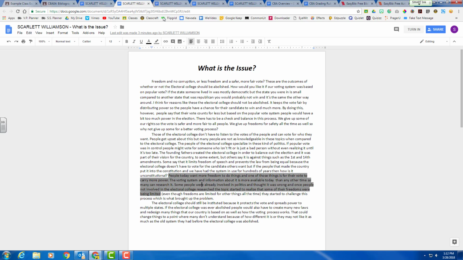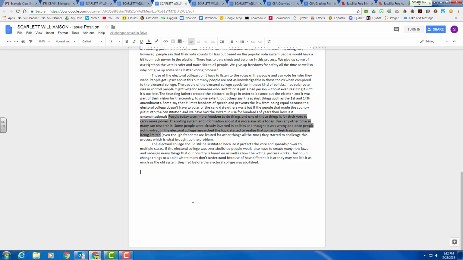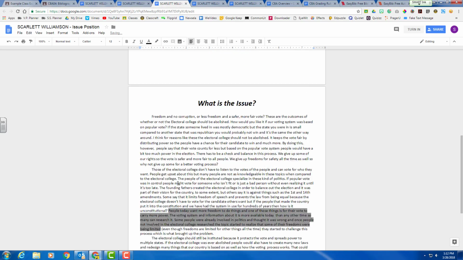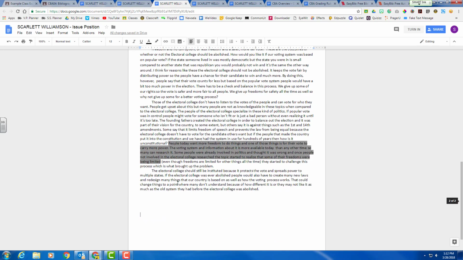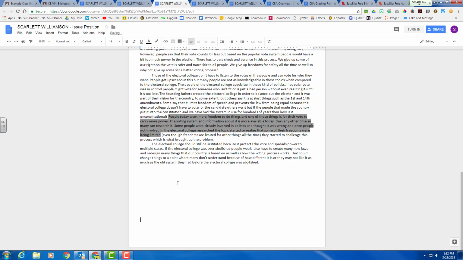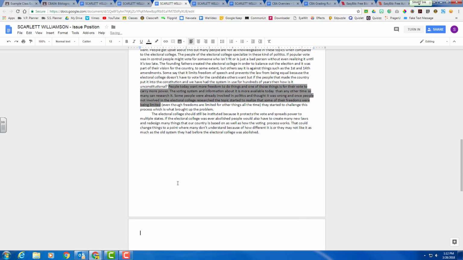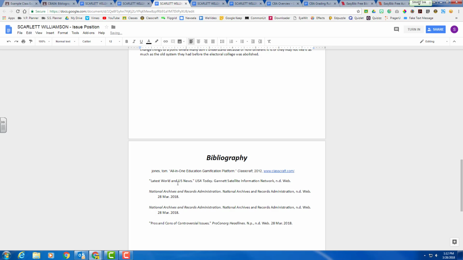Then I'm going to come back to my final project that I've done, which is this one, and I'm going to scroll down to the next line. See, I have all of them. Issue position. What is the issue? I just keep going through all of them from my overview, and then I hit Control V, and there the last thing should be my bibliography.